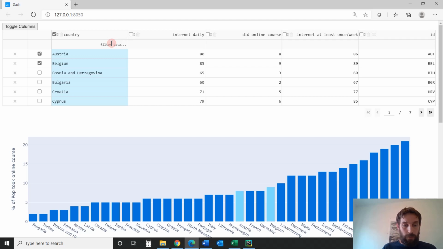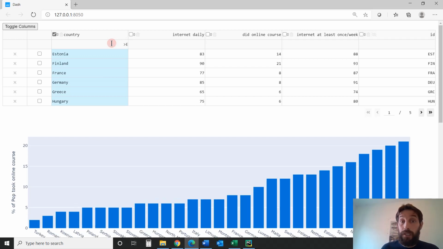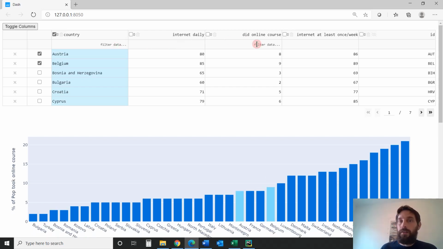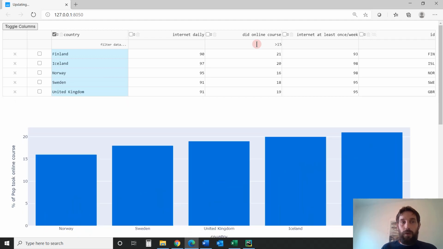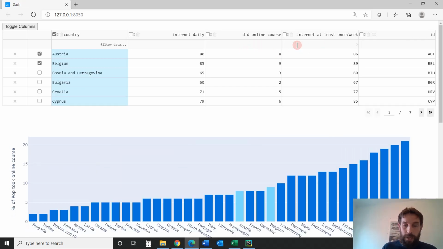Unless I want to see only countries that start with a letter that are higher than the letter E, or capital E. Or I want to see only those countries where the online course share is above 15% of the population. So now we have only 5 countries, and so on and so on. You can also do equals. You can do that, or you can also do bigger or equal to, let's say, 65. And then you get all those countries that are bigger or equal to 65.